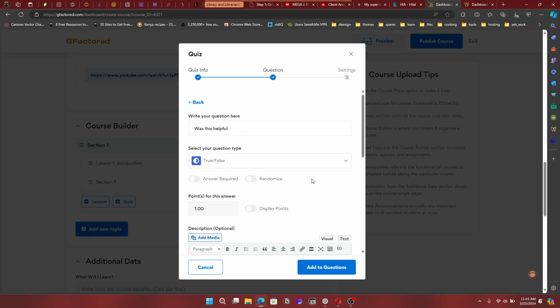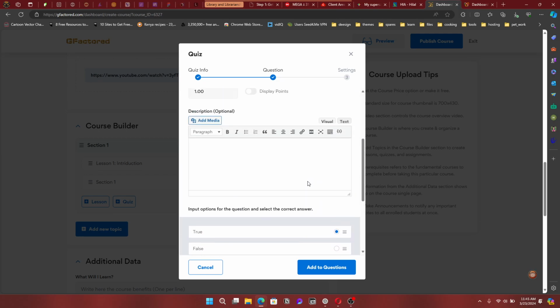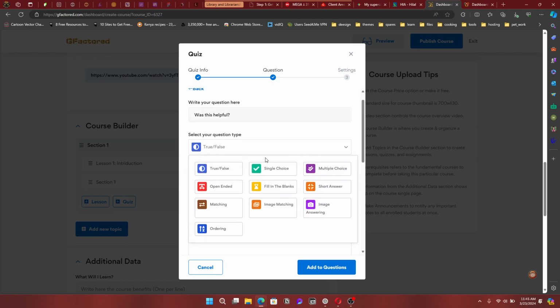At the moment, it is a little bit limited, but that is expected. This is not a full-fledged questioning system. So it just gives you some of the simple questions you can ask, which is true or false, single choice questions, multiple choice questions, open-ended question, fill in the blanks, short answer, matching, image answering, and ordering. So out of this, I think you can find something that you can ask your students to answer. So just choose which one you want and then go ahead.